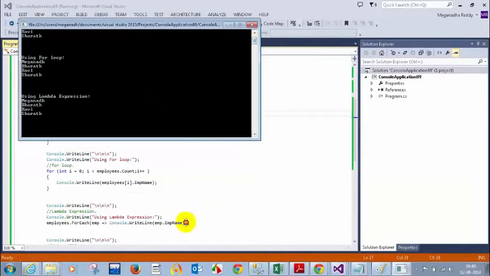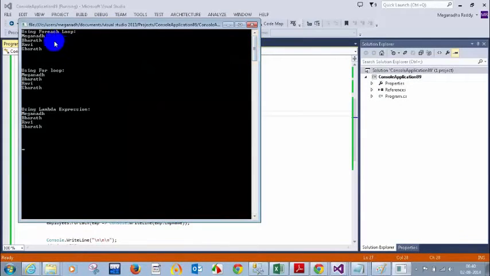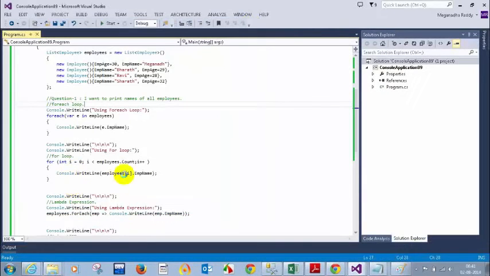So let me pull this down. Let me pull up. Now you can see using for each loop I'm getting Meghnad, Bharat, Ravi and Sharath. Using for loop I'm getting the same. Using lambda also I'm getting the same. So now let's try to understand how we can do it using LINQ.